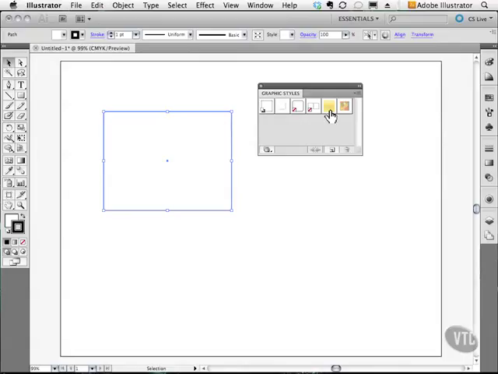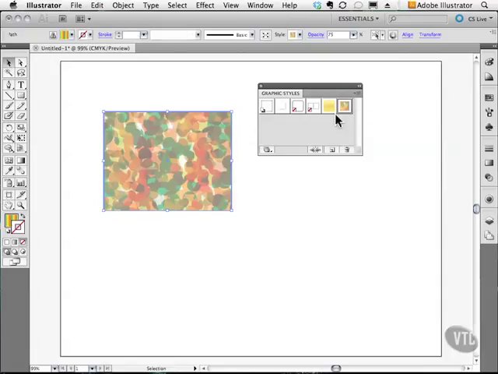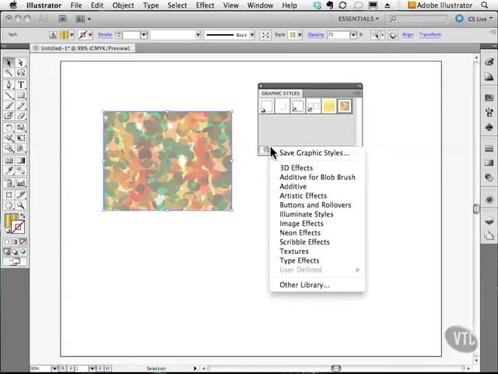I'm going to quickly show you by clicking on this guy here, and right away we see we have a gradient in there. And we'll try this one, and we'll just wait for it to load, and now we have tissue paper. If you want more styles, they're located right here in the bottom left hand corner. So let's go and open up the Graphic Styles Libraries menu. As you can see, you have tons of stuff.